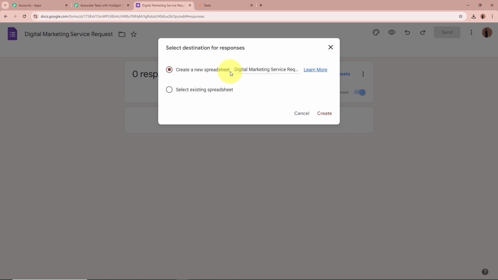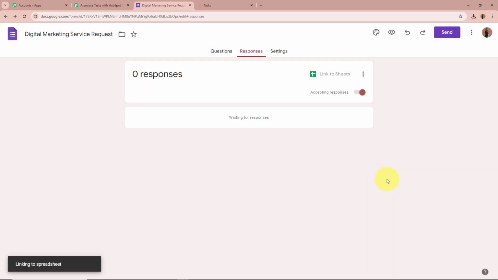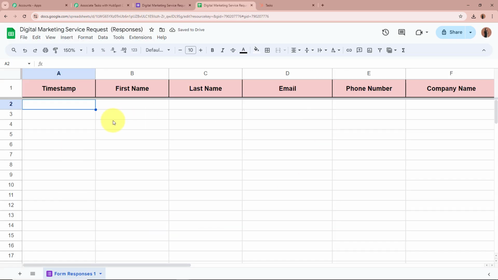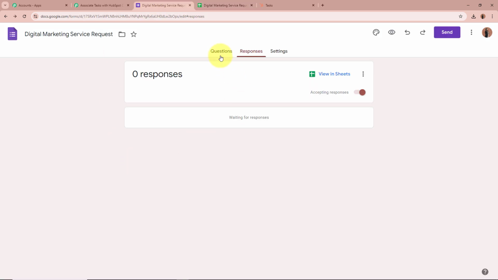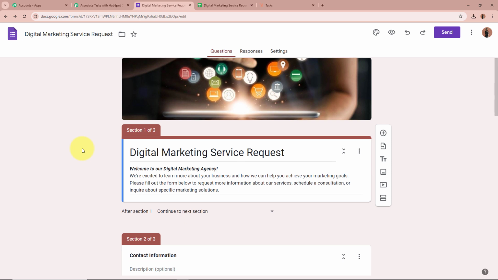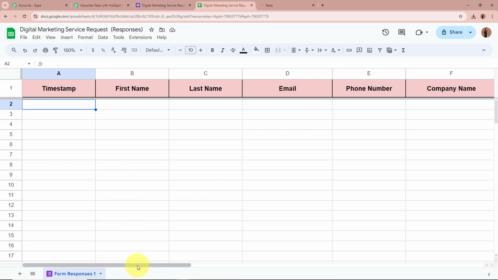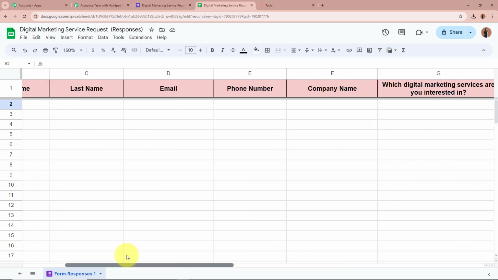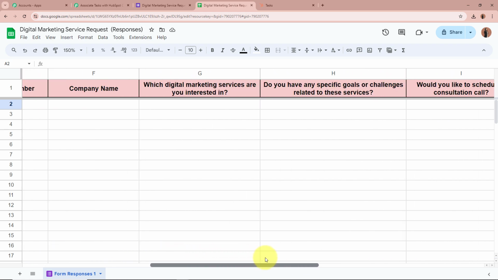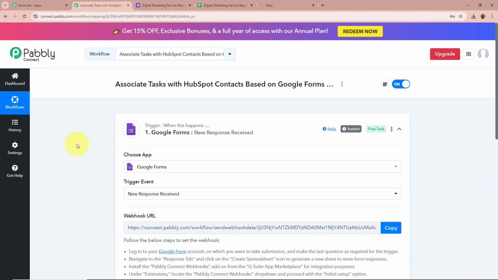You can either create a new spreadsheet or you can select an existing spreadsheet. I want to create a new spreadsheet, so I'm going to select this option and click on this create button. As you can see, this is a spreadsheet that has been created, and this spreadsheet is connected to the form that I've created using Google Forms. So now whenever a new form submission is done with the help of Google Forms, all the responses are going to be stored in the spreadsheet right over here. What we are going to do is connect this spreadsheet to Pabbly Connect, and whenever a response is stored in the spreadsheet, Pabbly Connect is automatically going to capture the response.